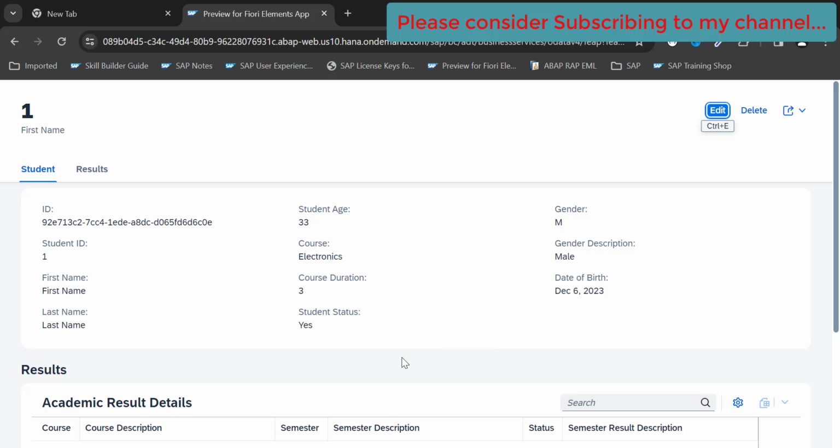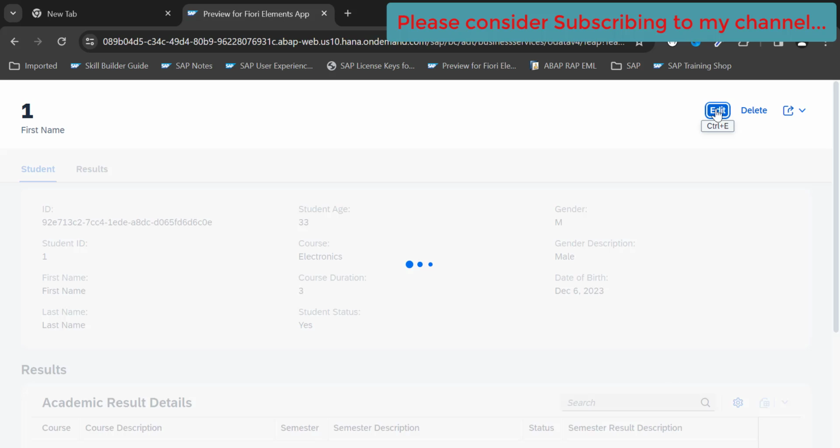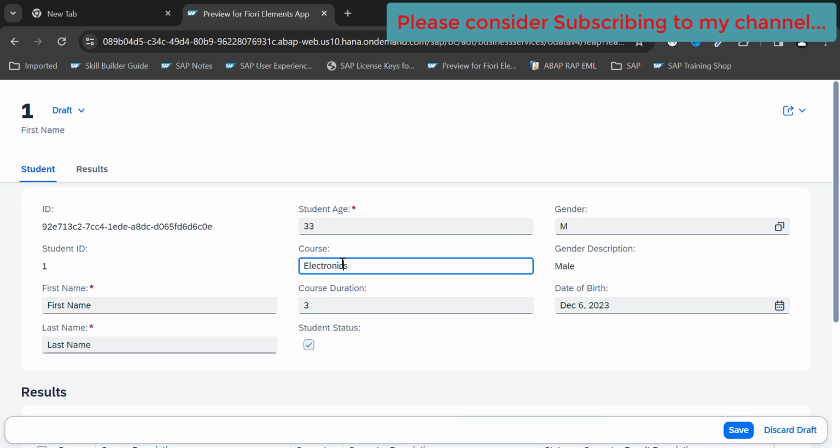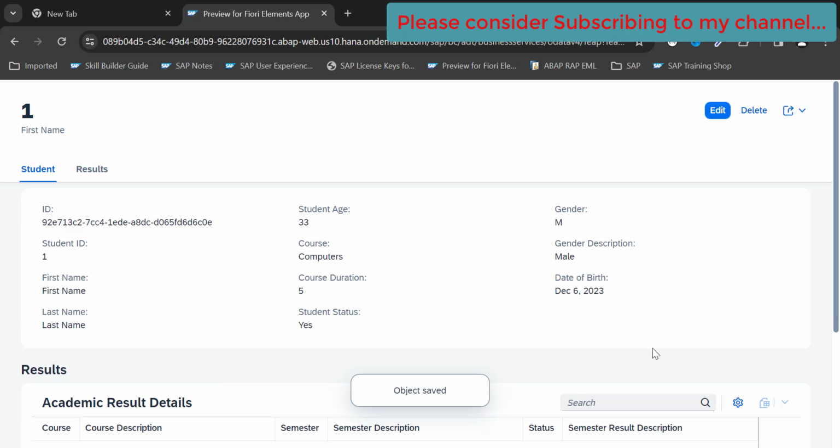Now we have removed the debug, and let's try. Click on edit and change the course to computers and put a tab. See, it gets updated with 5. And again, if I change it to electronics and hit tab, it changes to 3. Let's change it to computers, 5, and then save.